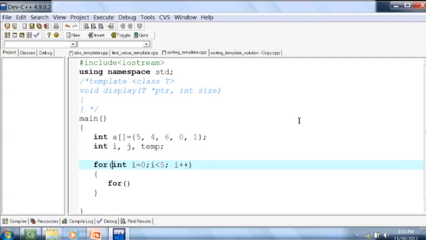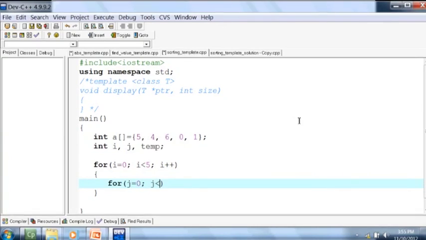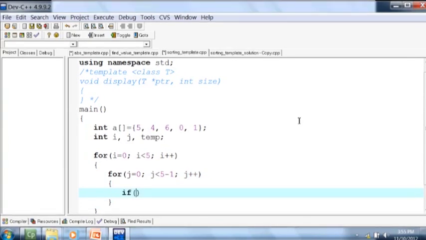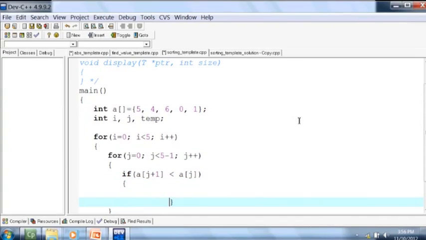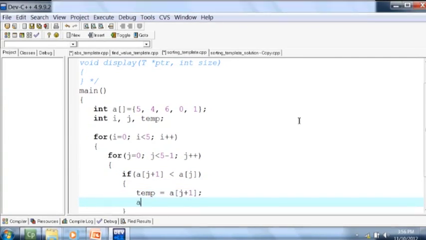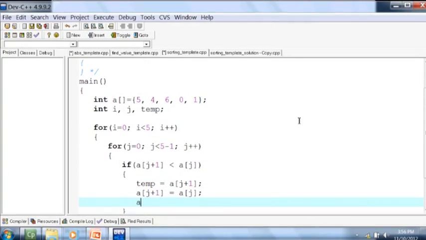Why do we need temp? For the swapping purpose. Okay, j is equal to 0, j is less than 5 minus 1, because the last element will automatically come to its position. At that time there will be no need to iterate the inner loop. So if a of j plus 1 is less than a of j, if that is the case, then we have to do swapping. Temp is equal to a of j plus 1, a of j plus 1 is equal to a of j, and a of j is equal to temp.